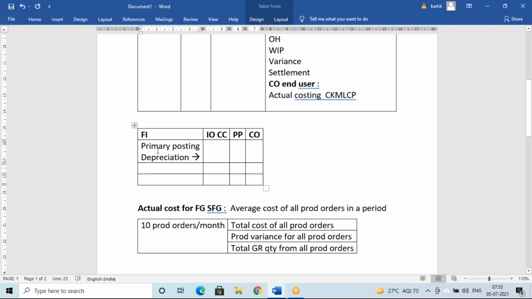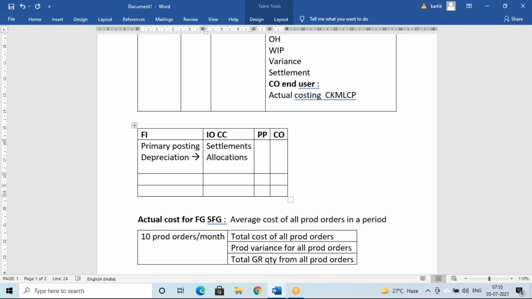After this, you close FI and you lock CO. Then you do settlements, like internal order to cost centers. Yeah, it depends on the relationship between your controlling objects. Settlements, allocations, and after this you do activity price calculation.